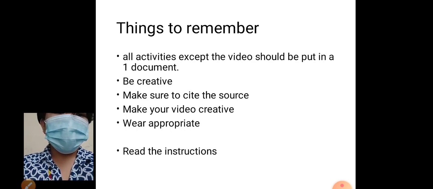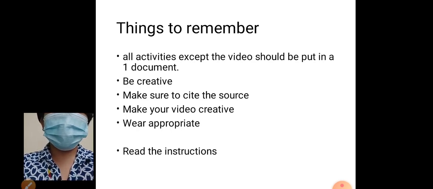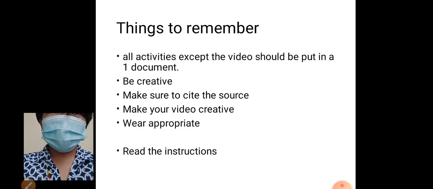Make your video creative. You may edit it. It is not like, or you may do also a one shot video, or you may also edit your video, adding graphics, sound effects, and the like. Just make sure that it will not be more than 1 minute.